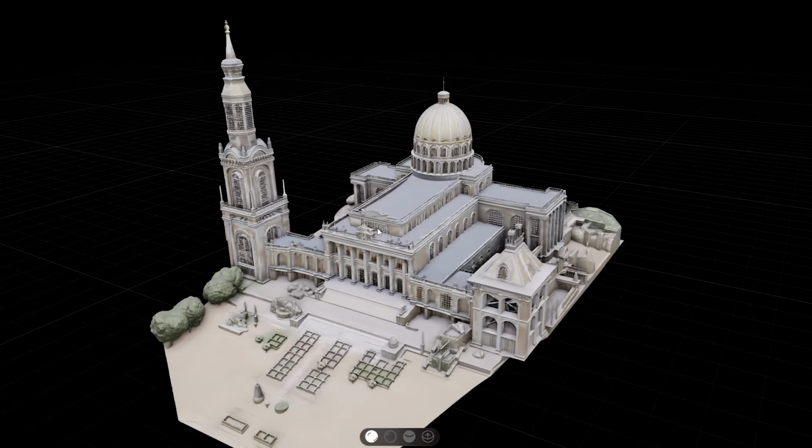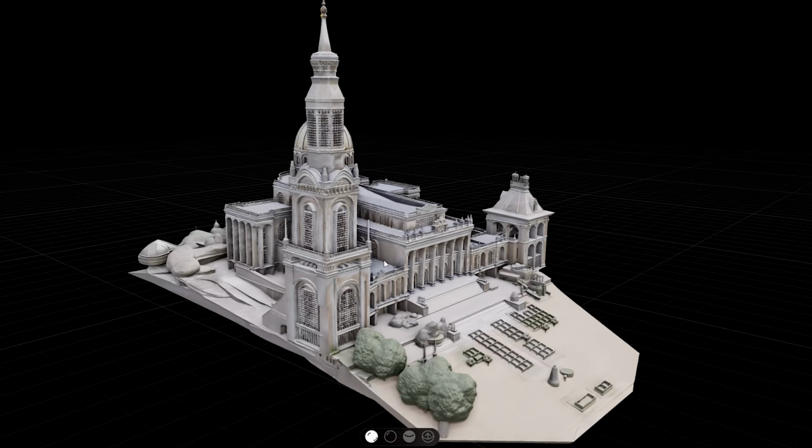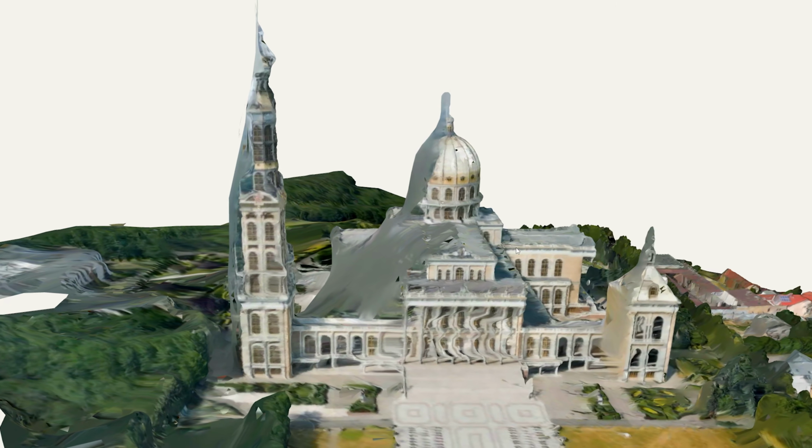So I generated a 3D model with just 3 photos, and it came out way cleaner than the one I used 1,000 photos for with my traditional pipeline. How is that even possible?